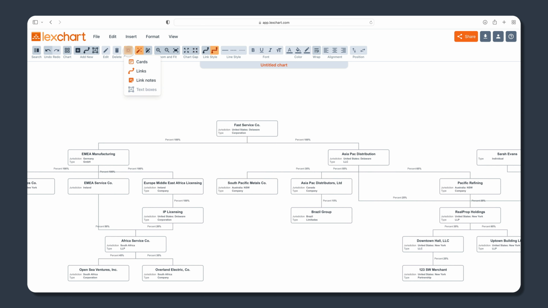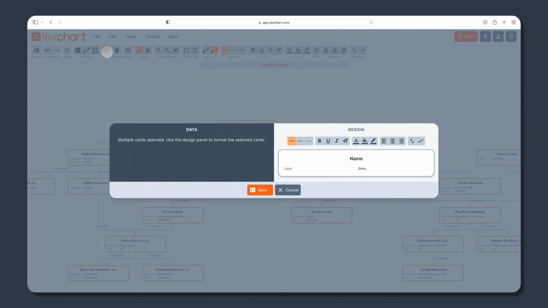So we're going to select all cards, and then what we're going to do is edit. And Lexchart will give us an opportunity to change the design, not the data, because we've got more than one card selected, but we want that data part to be right justified. But we could make the label left or right justified. We can also make them appear vertically if we want, but we're just going to make them right justified.